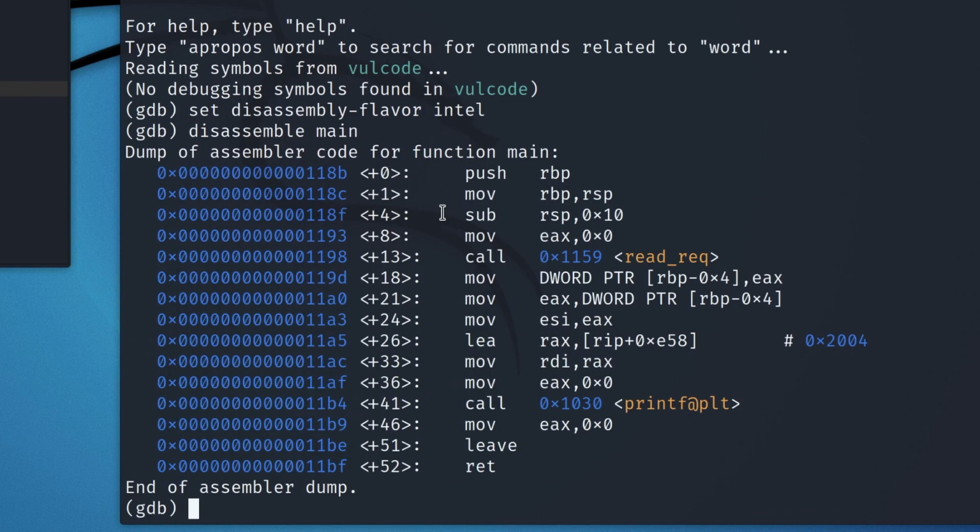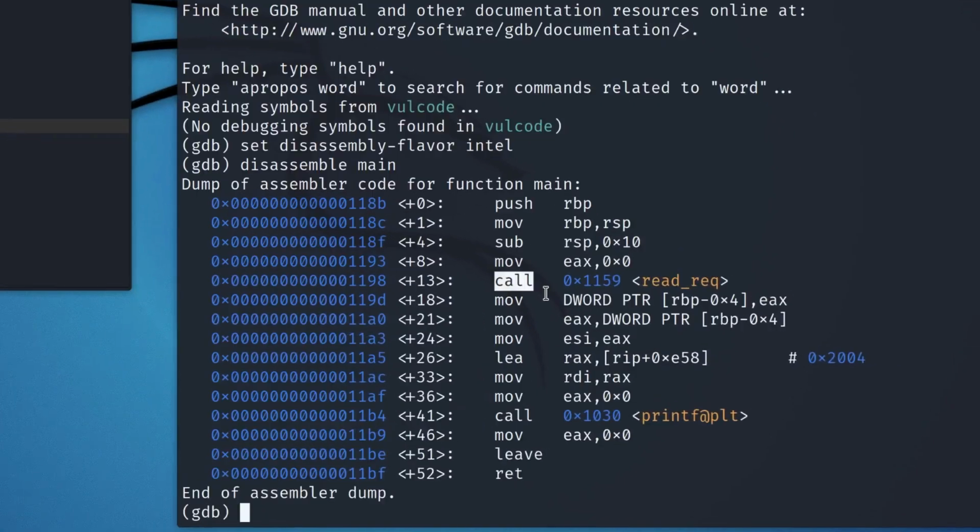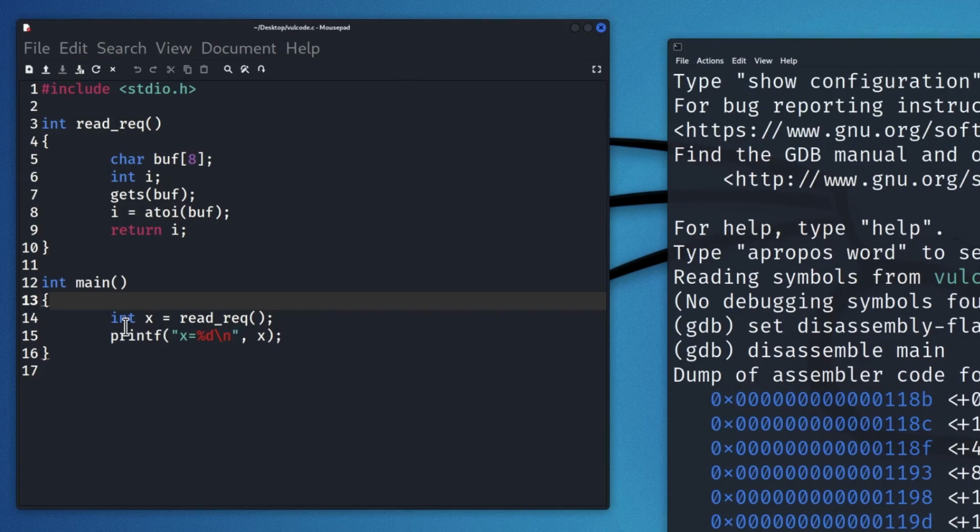And pretty much it simply allows us to manipulate different registers, move things from one register to another, access the memory, and all of that. We can even recognize some of the things from the C function. So for example, we have this call right here, and then it calls read request. So this is pretty much here in this line when the main function calls the read request function.